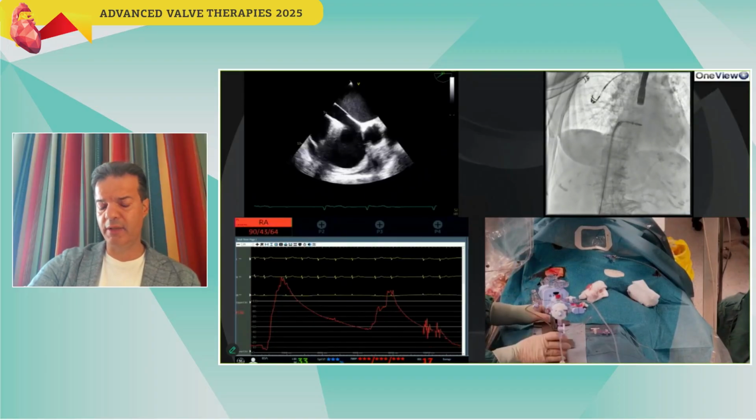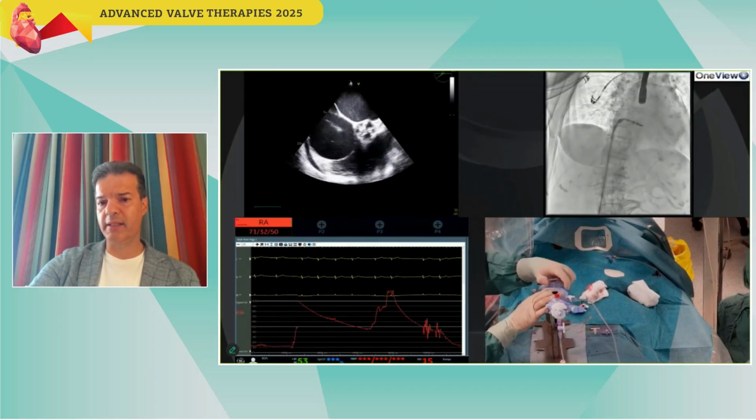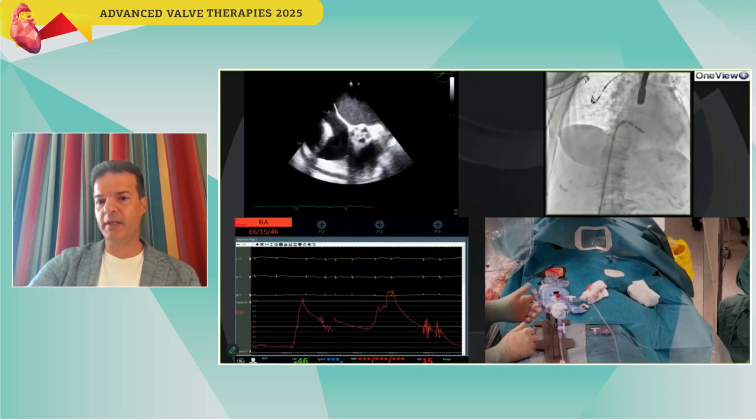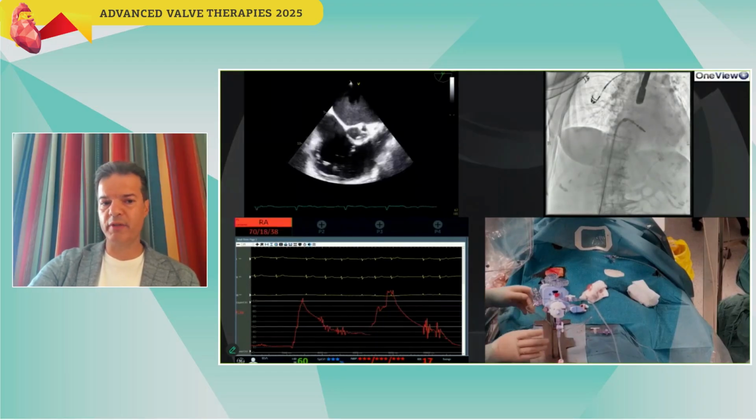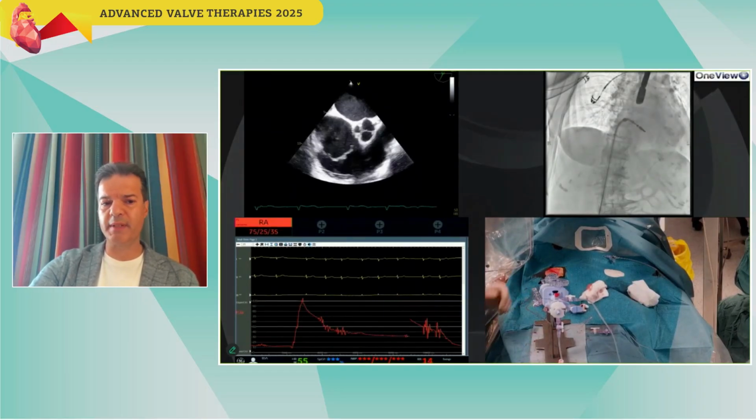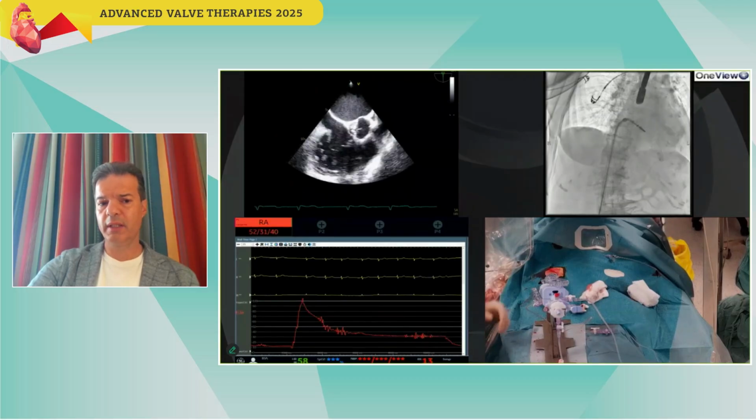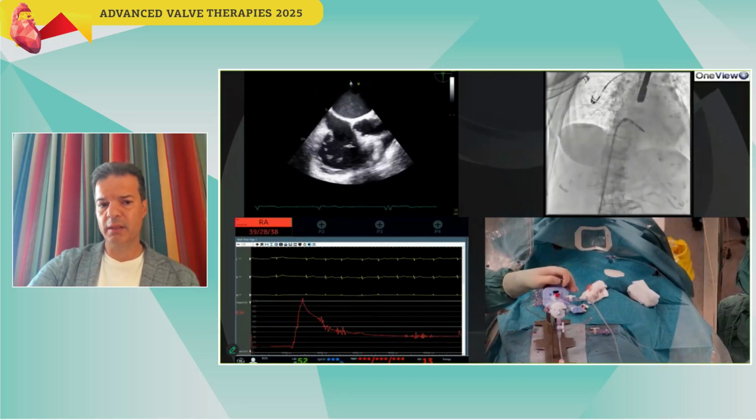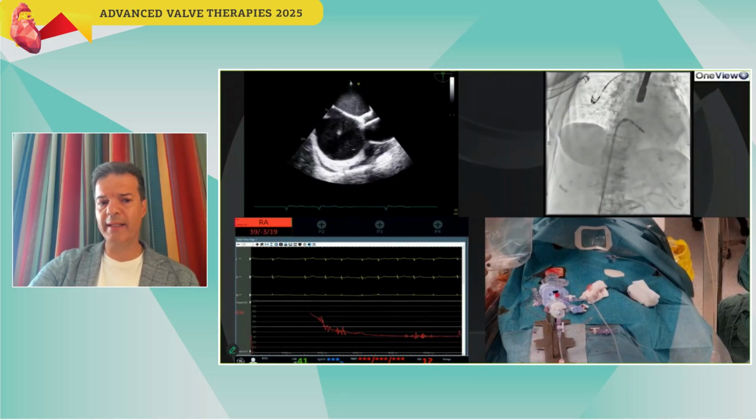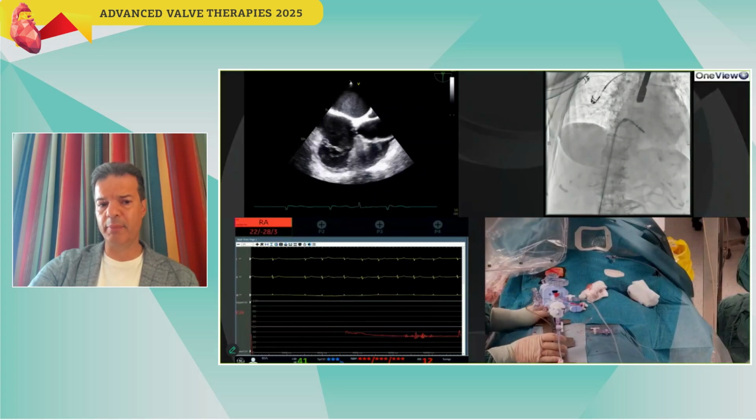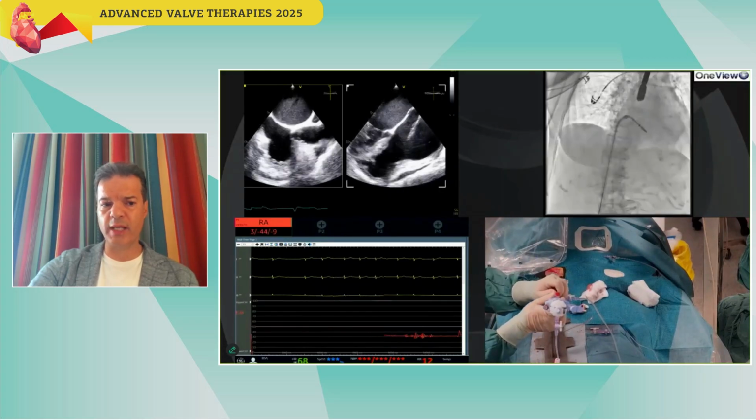So a tricuspid TEER case actually is a little bit easier, at least in the first stage, because you don't have the transseptal puncture. Once your clip is in position, you can get your views right and get your orientation right. So we give a couple of minutes for the echo to settle.